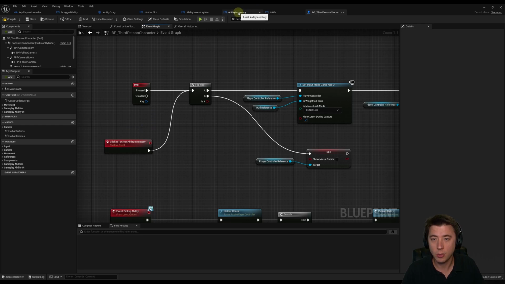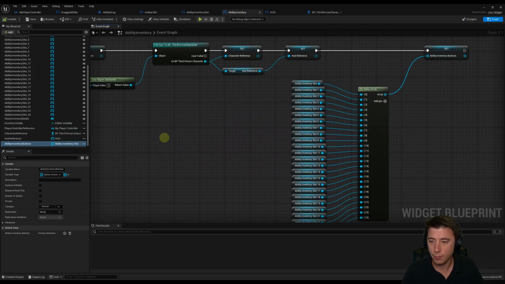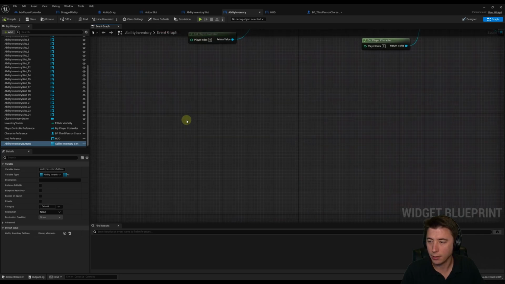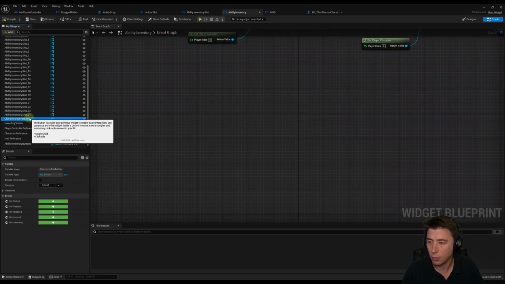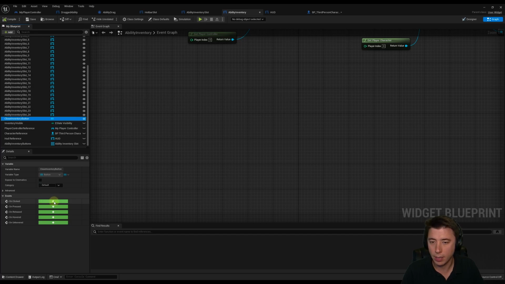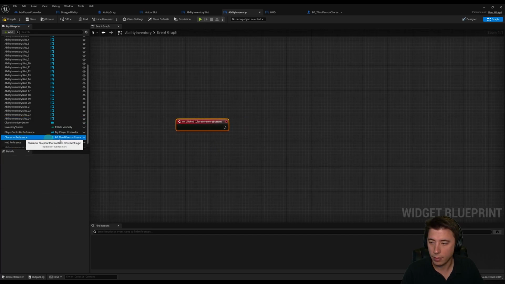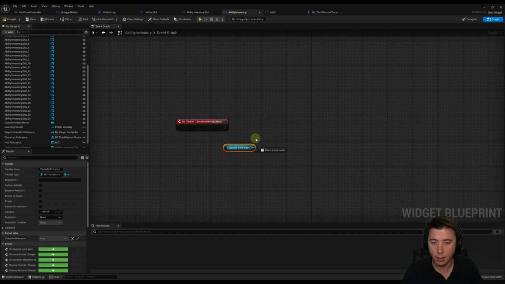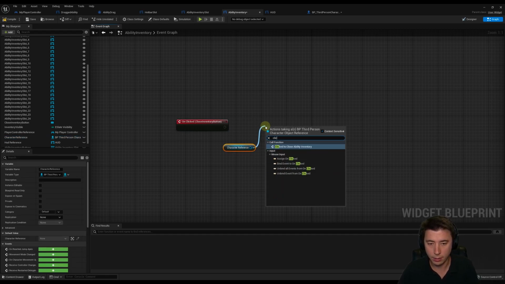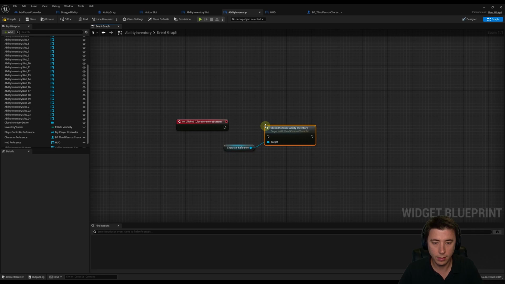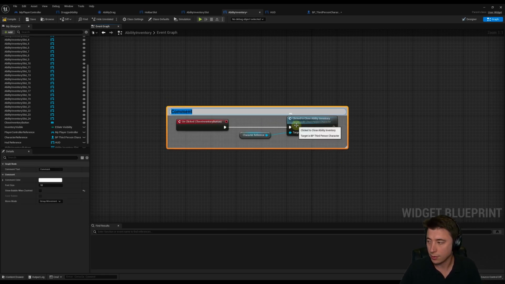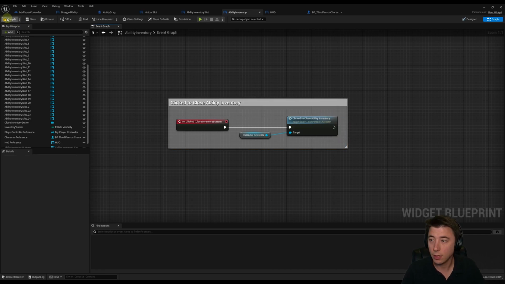So for that, I'll go back to our ability inventory. And I'll come back down underneath our event construct. And we have to find our close inventory button right here. And when that's clicked, we can hit plus to have an event. So it's very simple. We can get a reference to our character. And from our character, then we can call the click to close, and connect this up. And then I'll give this a comment. This is going to be clicked to close ability inventory. So let's compile and save.